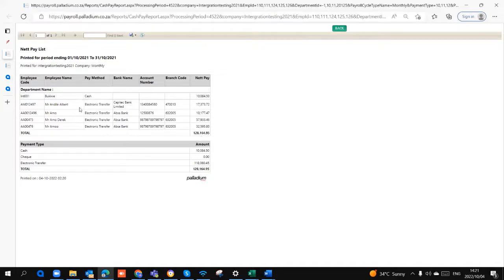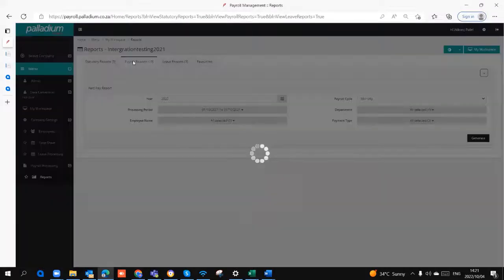If you've got different departments, it will show this report by department and total it up by department. But at the bottom, it will total all the net pay amounts and sum it up into one, or sum it up into each payment type. So I do assume that this is exactly what is in the bank export file, just in a report format that you can use.